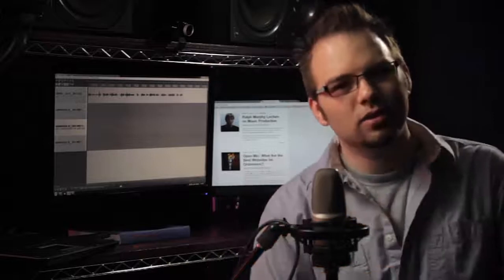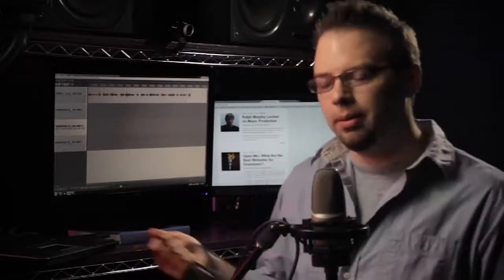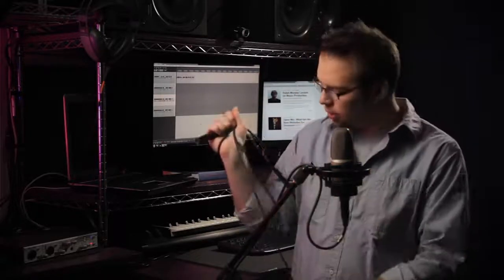It could be an XLR cable. It could be an instrument cable. It could be a 50-foot 12-gauge power cable. It doesn't matter. That's the wrong way to do it. And here's the reason why. When you wrap the cable like this, what you're doing is you're making a lot of twists in the cable because all these loops are going the same way. And so when you undo this, you'll find that the cable has a twist in it.